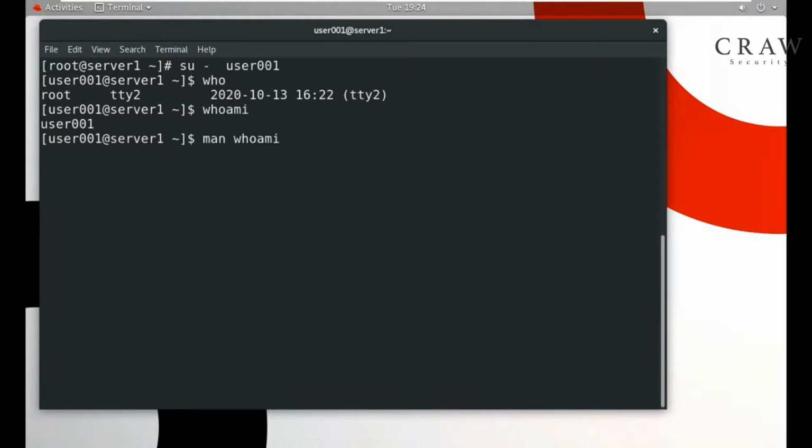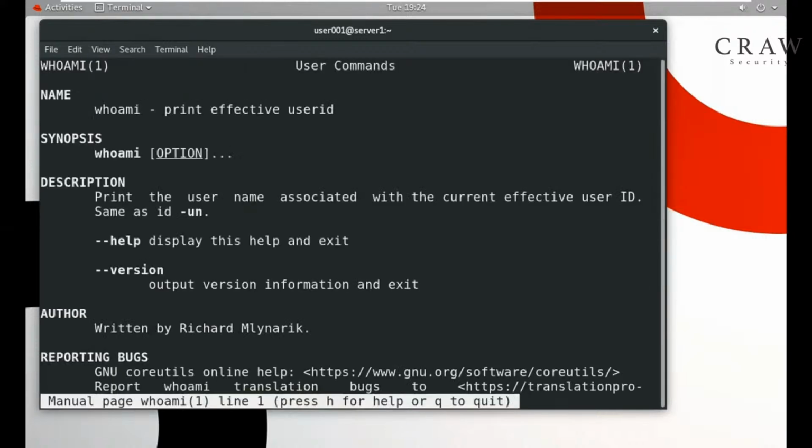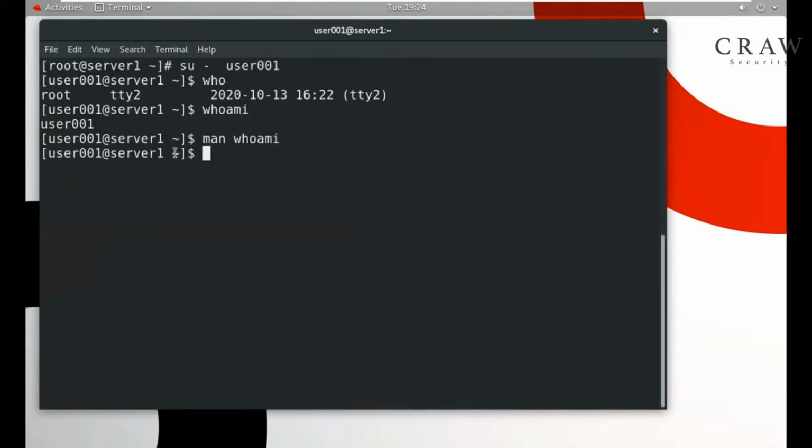So what I will do is open the manual page of the command. We can check what the use of this particular command is. This command is used to print the effective user ID. We can also take the help. We have a lot of ways to get help.